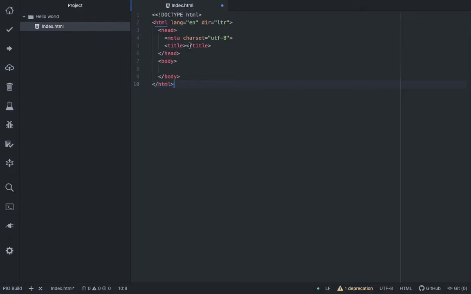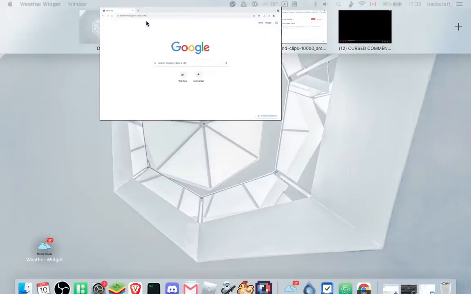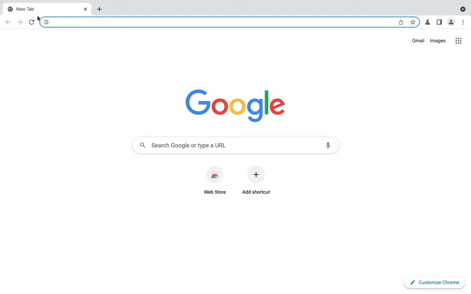Now we can check it out. You see the stuff here. It says title there. So this is the title, the head of the tab. And that's the favicon, which we're gonna get into later.